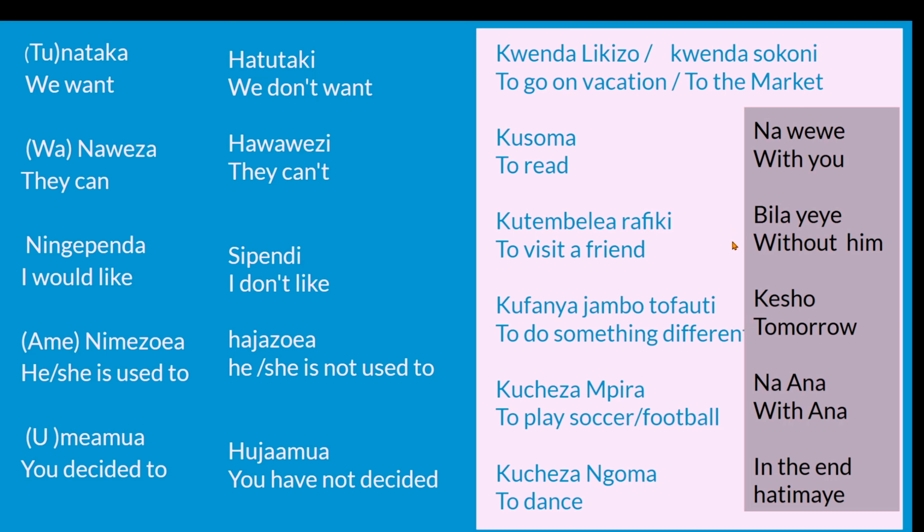And of course, just like in English, you can swap this part. You can say that in the end, I decided to play soccer. See, that's a little complicated, but it's actually easy. In the end, I decided to play soccer. So that's easy. You just say, just like in English, hatimaye nimeamua kucheza mpira. In the end, I decided to play soccer, football.